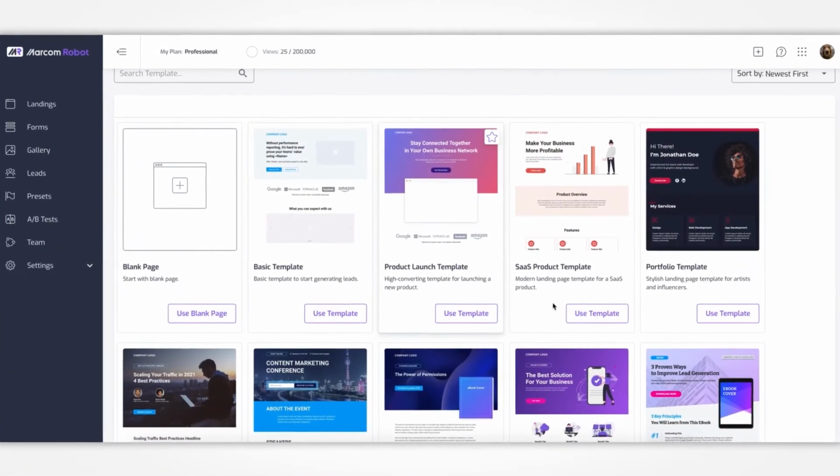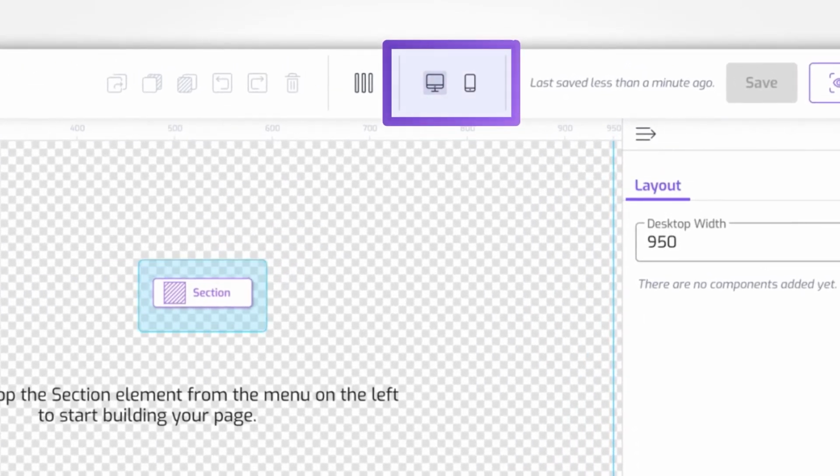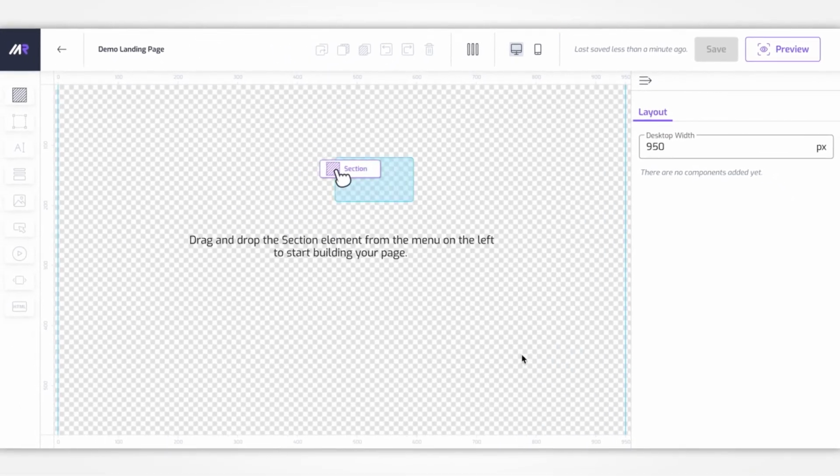Now, if you are creating a landing page from scratch, start building your desktop version first. But instead of building it from the beginning to the end, and then taking on the mobile version, we recommend you do it section by section. That way, it's going to be way easier to make adjustments, and you'll save a lot of time.